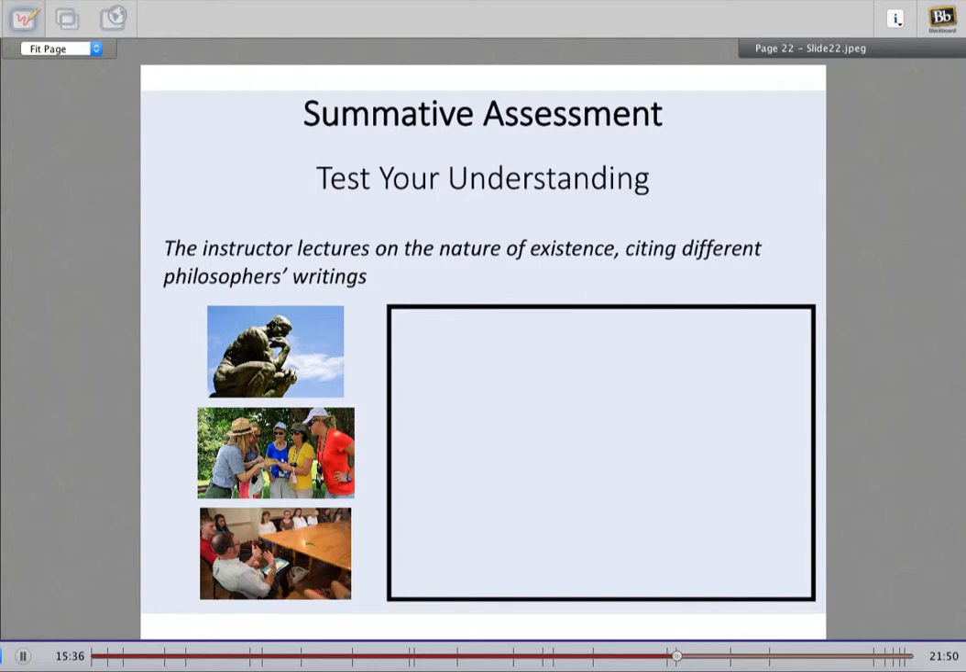So let's do a quick summative assessment, and let me get volunteers. What I want you to do is read that sentence, and then drag the image into the box that it represents. The top image is cognitive, the middle image is social, and the bottom image is teaching.